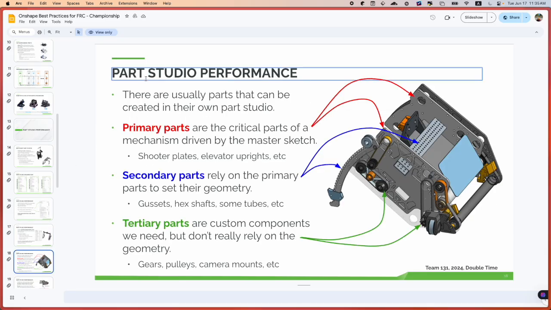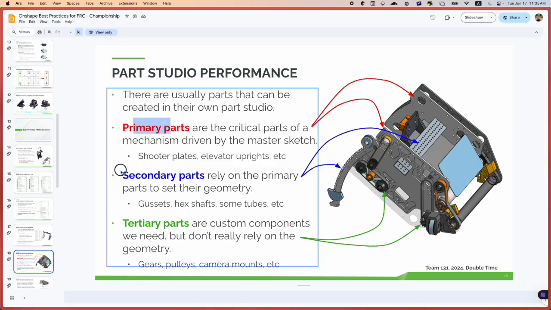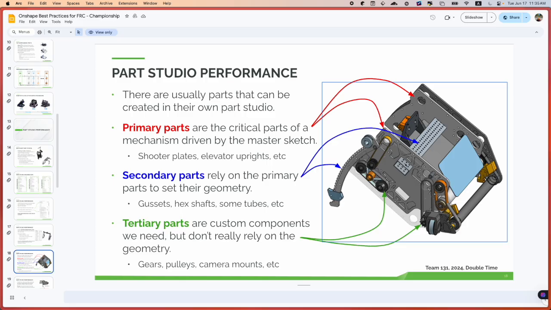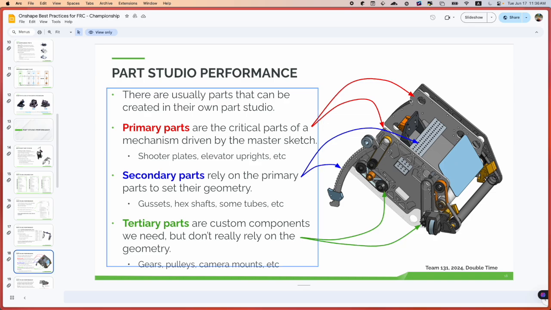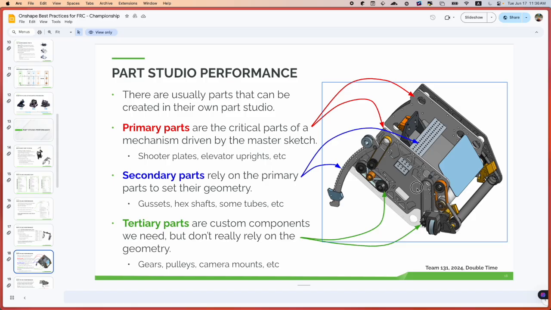And this is where it gets interesting. So in the conference, they mentioned primary parts, secondary parts, and tertiary parts. So primary parts are kind of like the main parts of your bots. They're kind of like the side plates, they're the box tubes, they're the rollers, never mind. No, box tubes are not. They're secondary parts. So they're just critical parts of the mechanism, right, that actually hold your subsystem together. So the plates, plate over here, plate over there, plate here, some gussets.